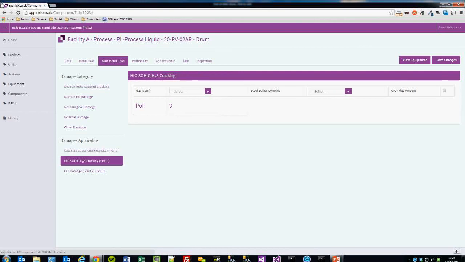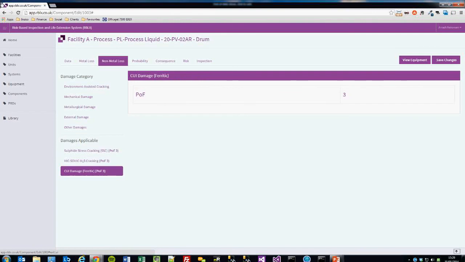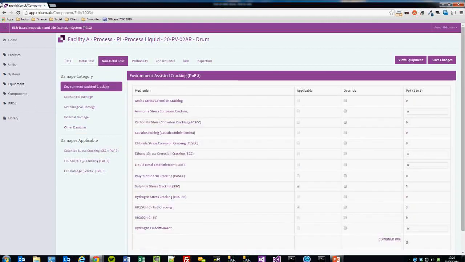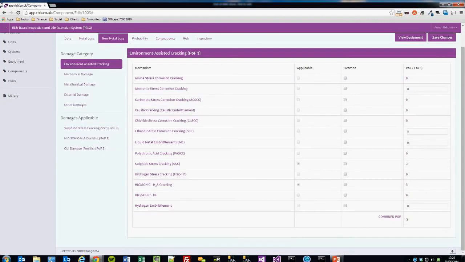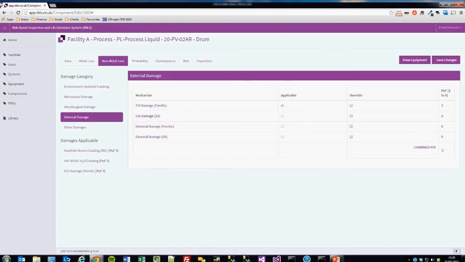Similar thing applies to H2S. And also for CUI, it's a very simple, immediate probability of failure value. So this gives us an overall probability of failure for cracking, so a combined POF of 3. And for external, we have a combined POF of 3 as well. So all those damage mechanisms and metal loss corrosion rates are carried further forward into our probability section.